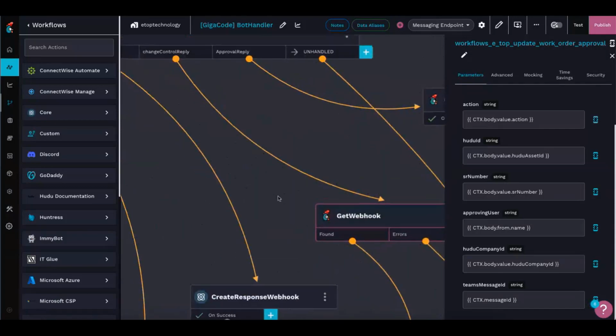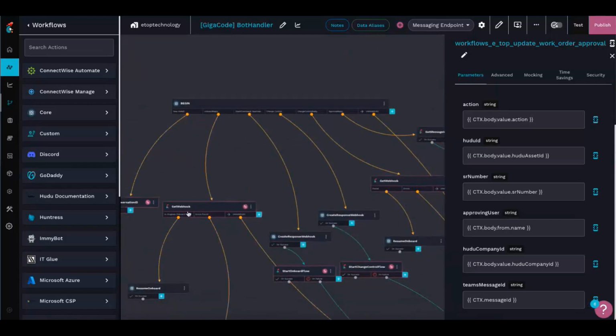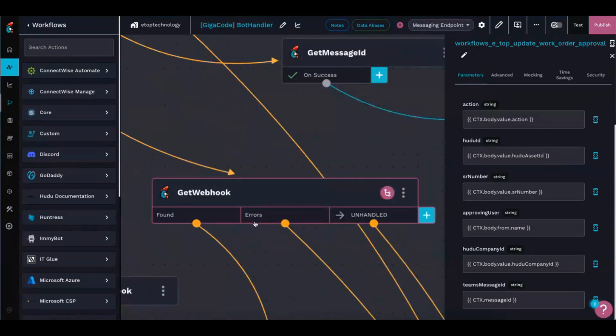But one thing I do want to call out is notice how these are all no-ops and sub-workflows. Ideally, when you have these master top-level handlers, you're not trying to do too many actions in them, and you are running them through sub-workflows just for a little bit of fault tolerance.